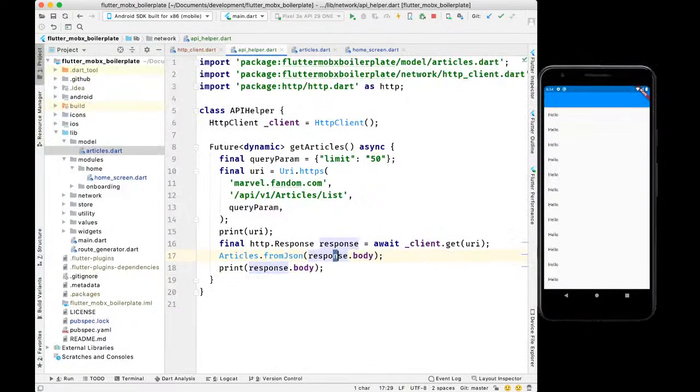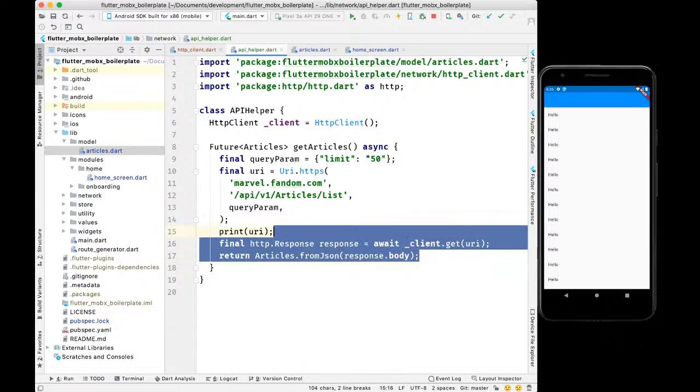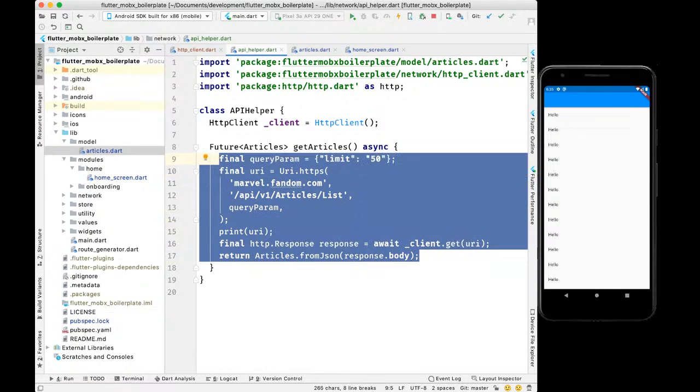Now I'll just remove this print statement. We don't need it. Instead of passing dynamic, we'll pass Articles itself over here. When we call an API, we know what the type will be, so we can directly bind it with the UI. You don't have to cast it afterwards. I'm going to return this. Okay, and this is it. Using this, we can make an API call.